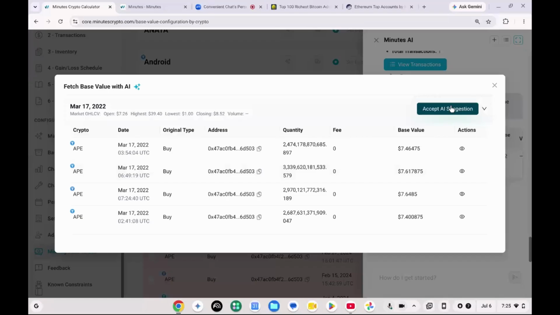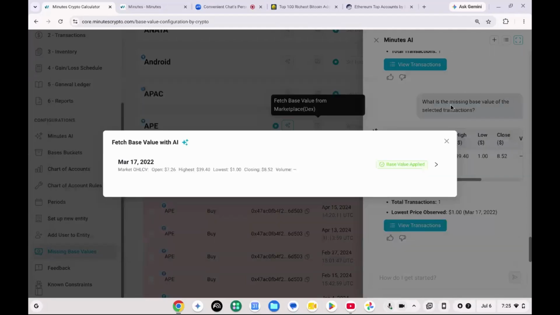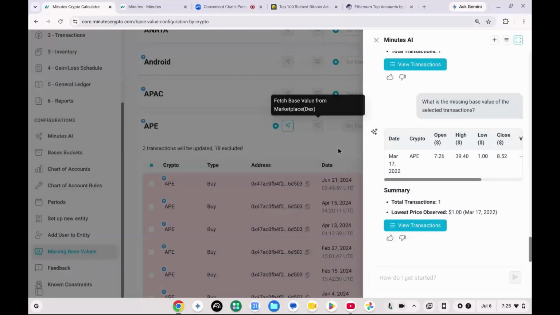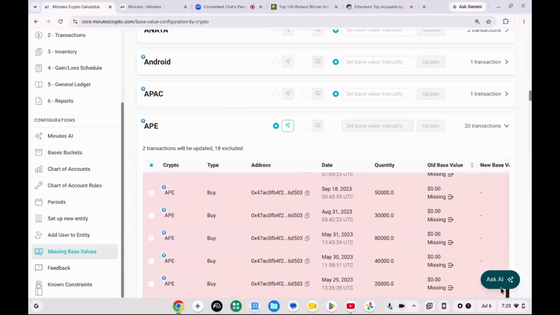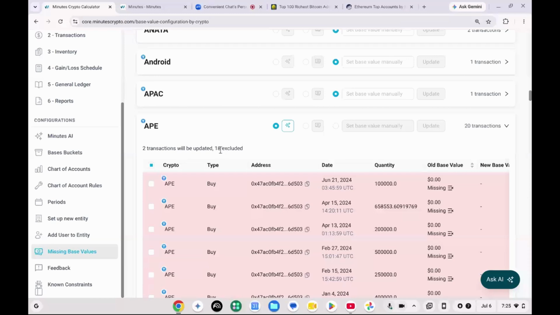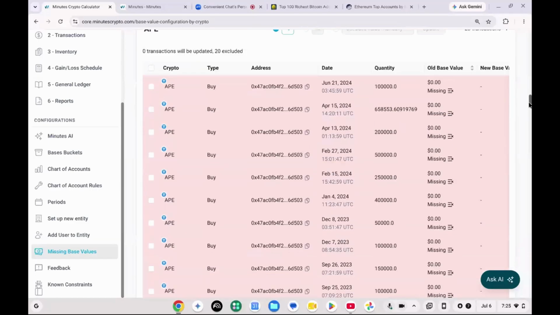Oh, actually, it has more than that. How many? 4 of them on the same day. This is good. This is good. All right. Guys, this all is possible for Ape. We still have some transactions left. Okay, 2 transactions will be updated, excluded, 20 transactions. Wait, how many did we have in the beginning?